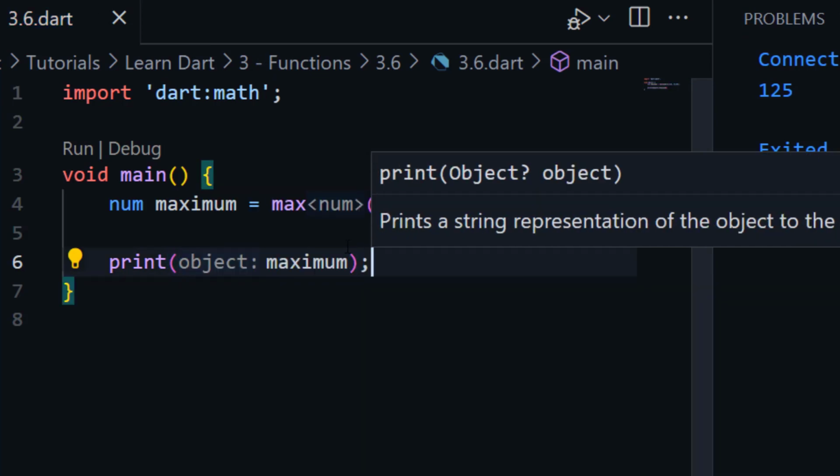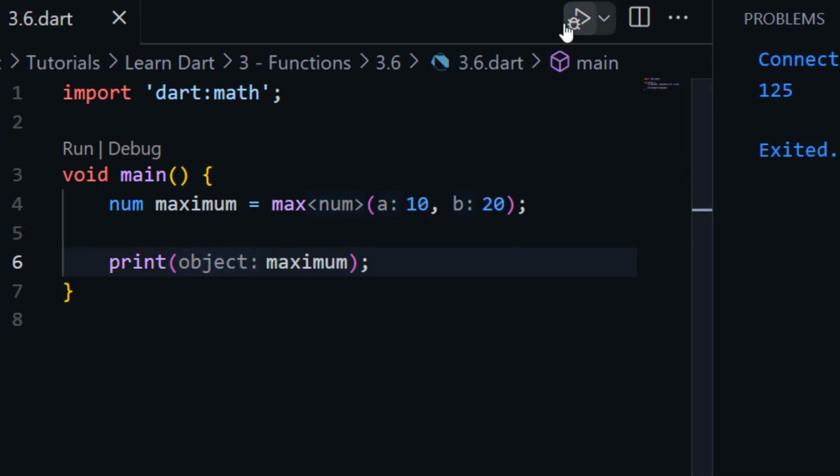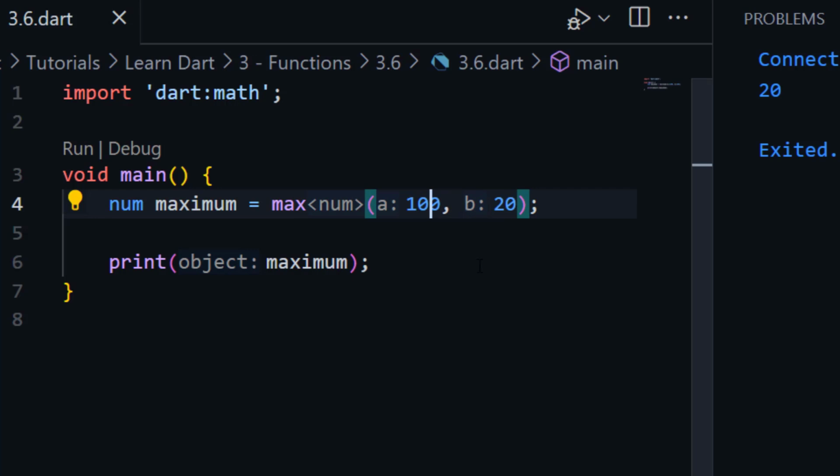Maximum. Now let me test it. Here you can see it is printing 20 because 20 is greater, right? If I change 10 to 100, this time it will tell us that 100 is greater. Here you can see it is printing 100. So this is the use of maximum.